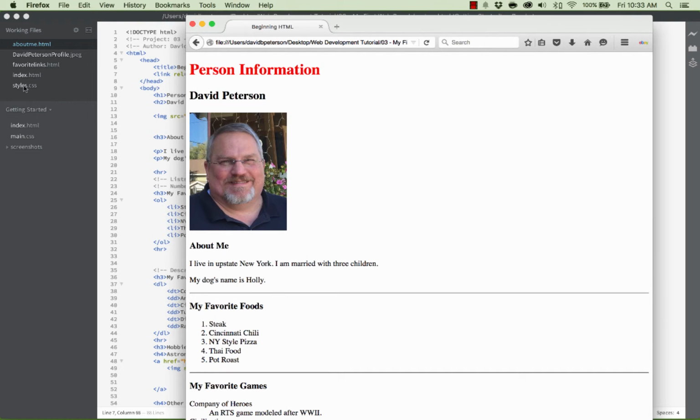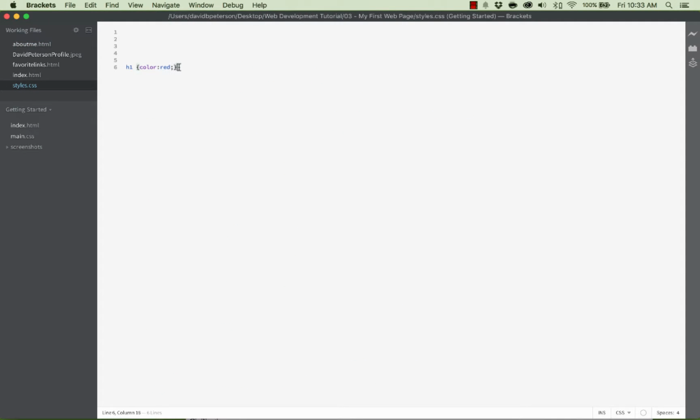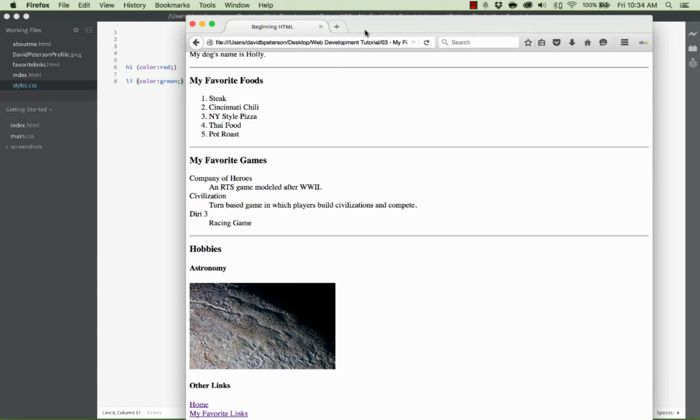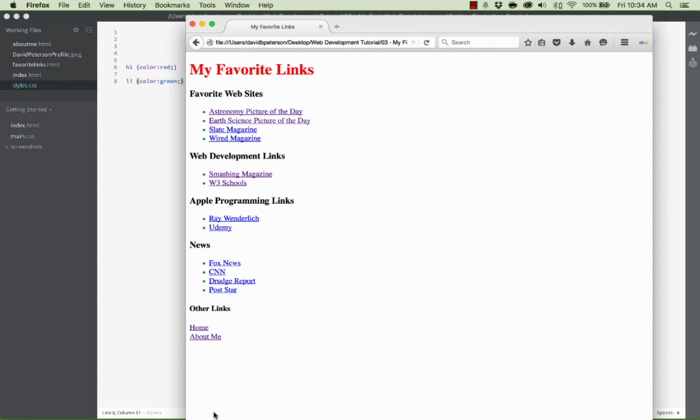So let's go back to styles, and let's do something else, and let's change the LIs to be green. Save that. We should be able to go to Firefox and update that, and you can see that anything that was an LI is green. They're under my favorite foods, but nothing else is green.